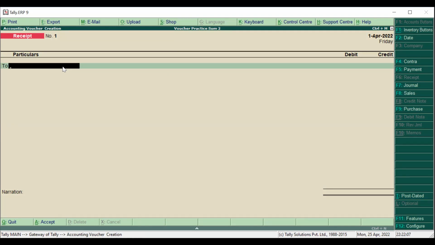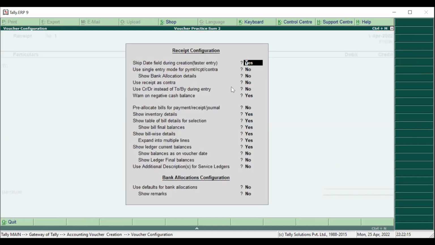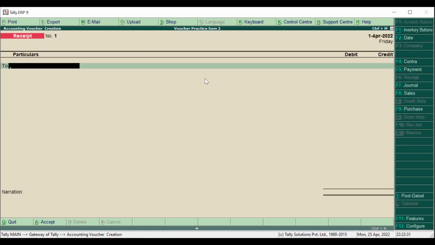Then in the receipt, when I record the transaction, if this type of To or By screen does not appear, then you go to F12, and the second option, use single entry mode. If it is no, it is okay. Your screen will appear like mine. But if it is yes, you make it no. Okay, then your screen will be similar to mine. Escape. Now I have come back to receipt voucher.